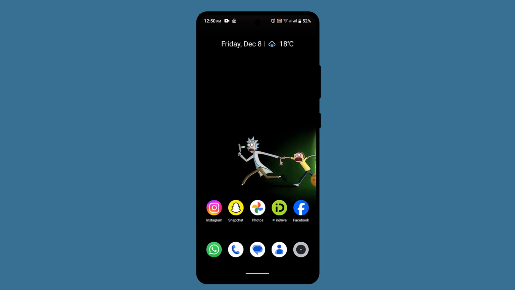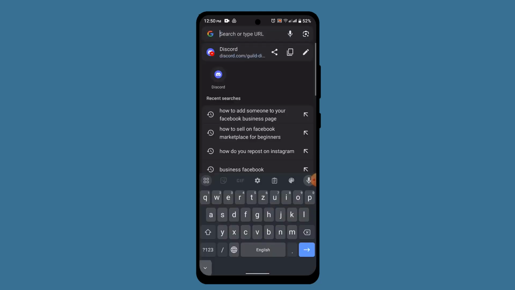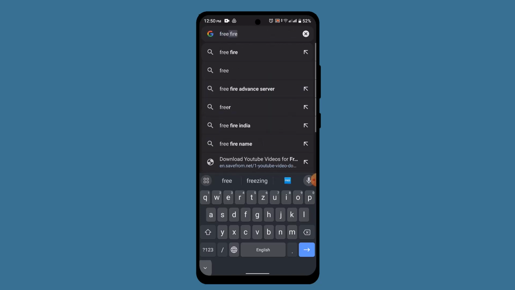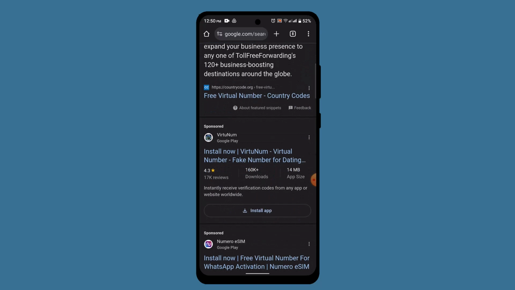So to begin with, first thing first, check your internet connection and then log in to your Telegram, and then open up a browser. In order to get a virtual phone number, you could use the help of a web browser, and on the web address bar type in free virtual phone number. And here you'll be able to find a list of applications which actually provides you with a virtual phone number.